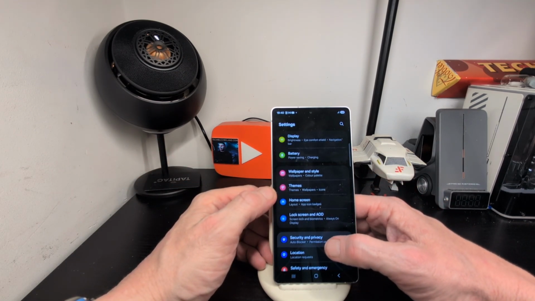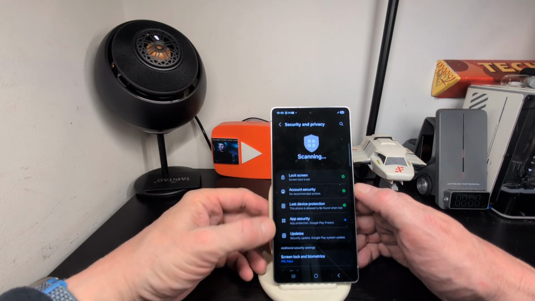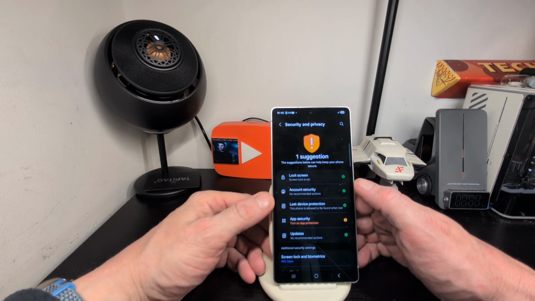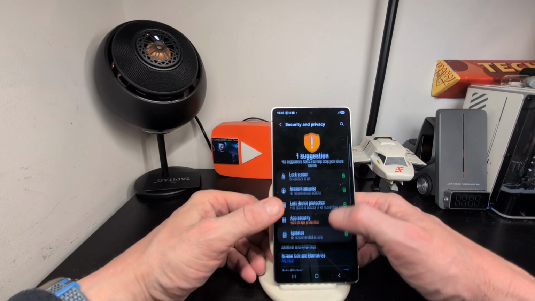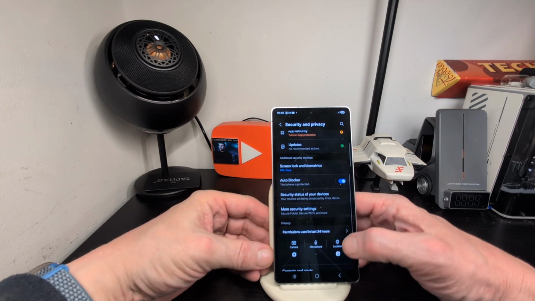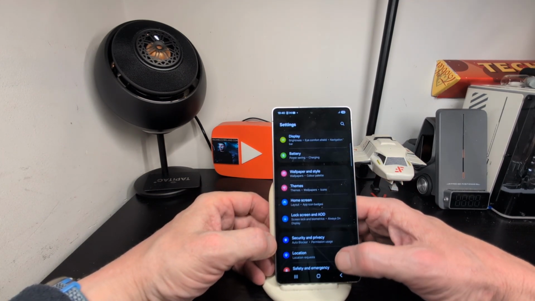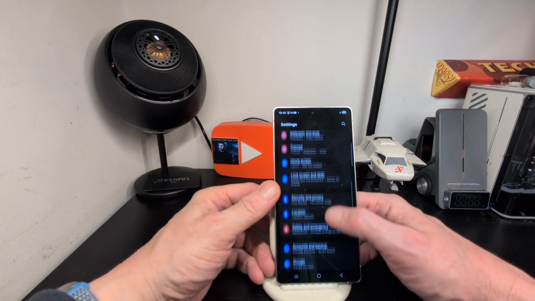And of course, you've got your security and privacy. All that there is in here. Updates, app security, lost device, account security, and lock screen. Again, what we just seen there earlier on. And you can see what I've been using there, the last bit. So your location obviously is your location.